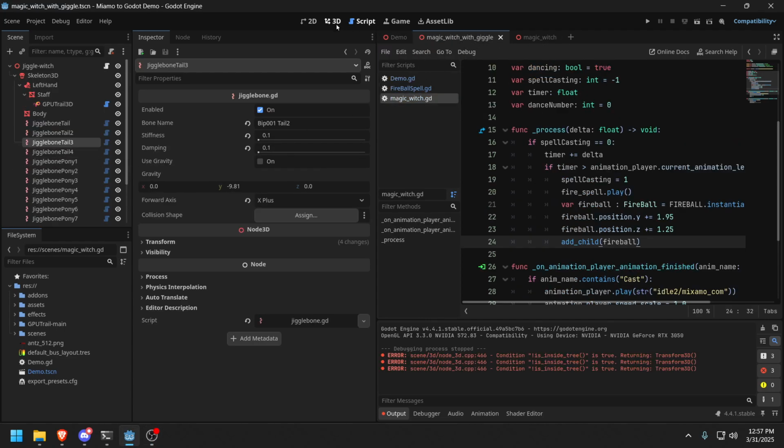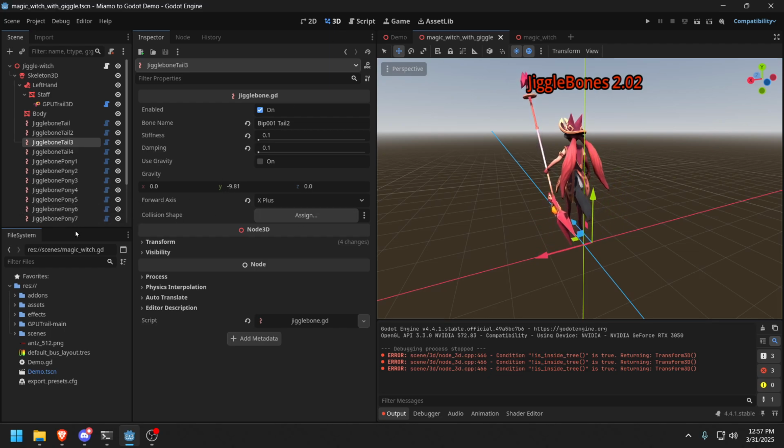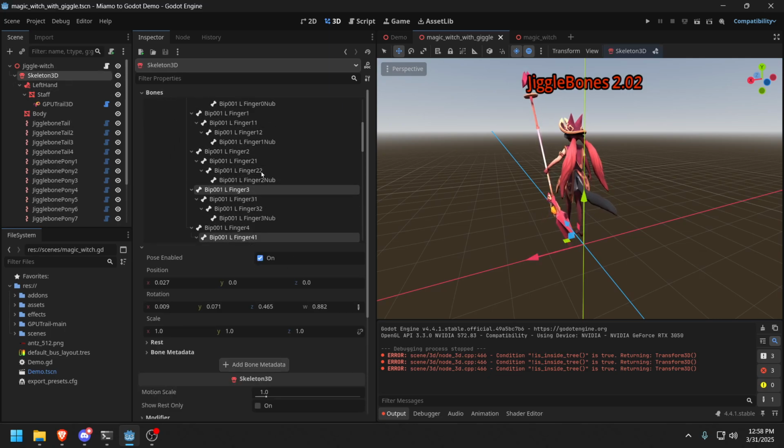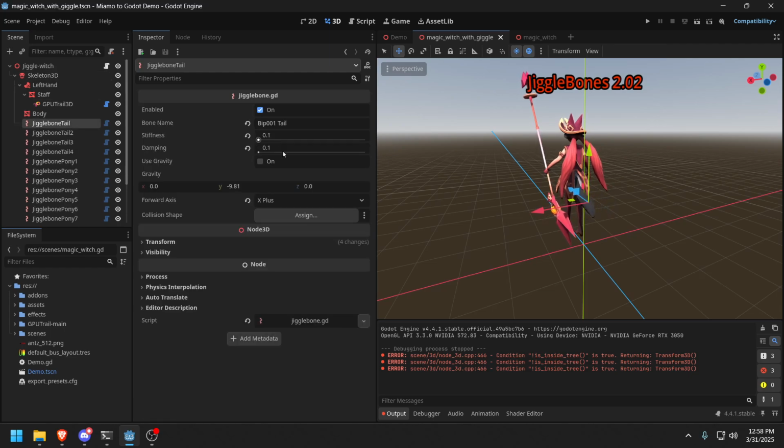This is the JiggleBone stuff, and I will link my previous video in the description. I'm not going to go into too much detail on how to use JiggleBones because my previous video does a better job. But basically, you have to define a JiggleBone node for each single bone that you want to jiggle, and you have to independently configure each one. One of the things that is not good is you have to type in the bone name. You literally have to type it in, or you copy it from the skeleton here, and then paste it in here.